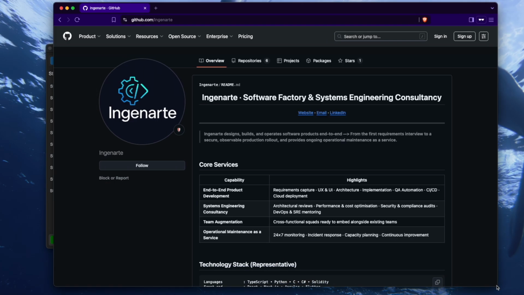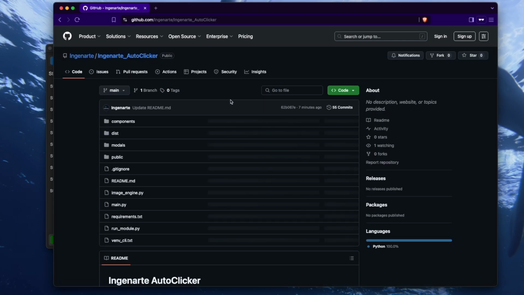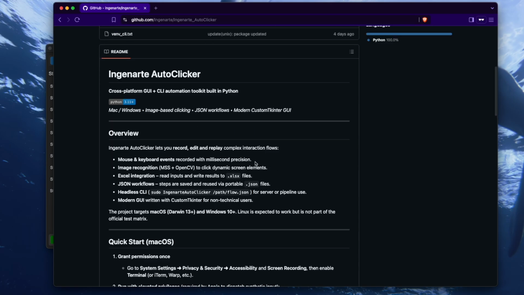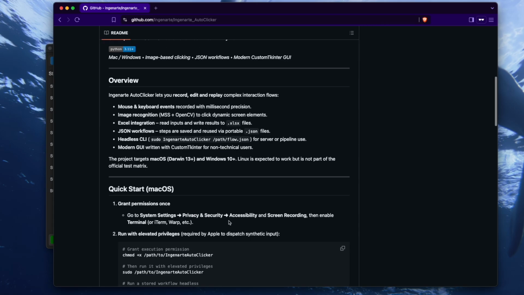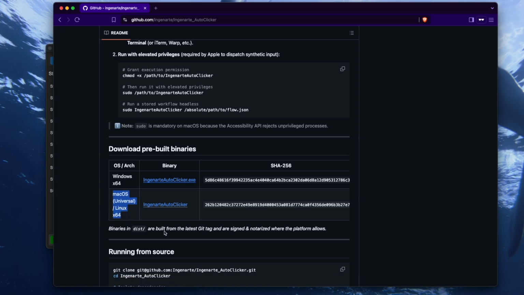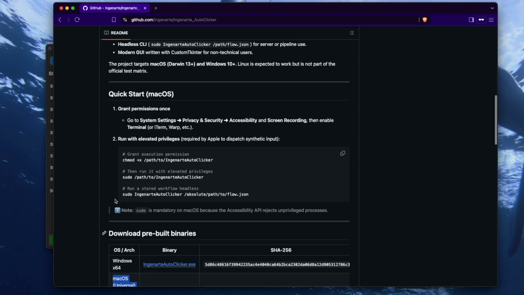Let's expand this. We are going to see the repositories, Engineerte AutoClicker, and then we have the README. The main information is here, how to use it. I will go with you to download it and install it in macOS, because as I mentioned before, it's the most difficult OS to make it work, but it should work in both OS without any problem.